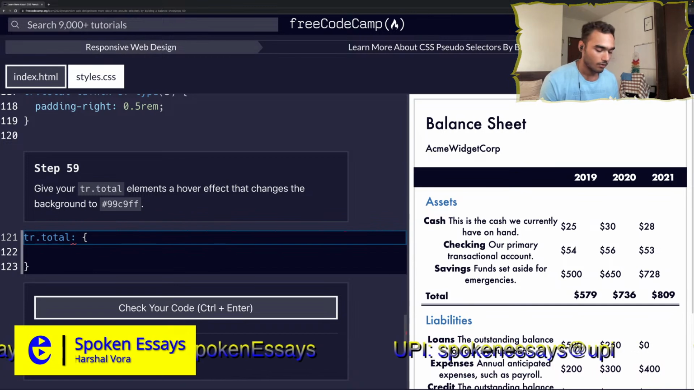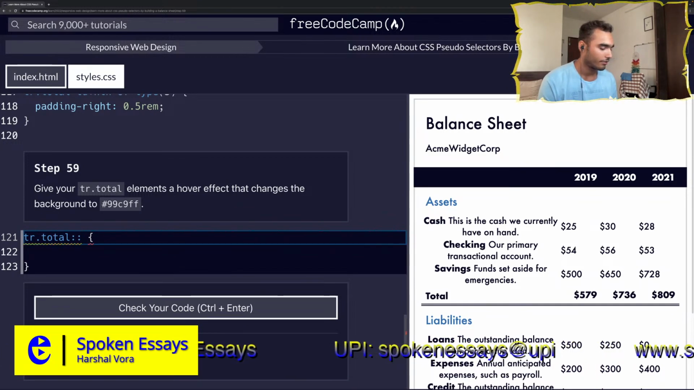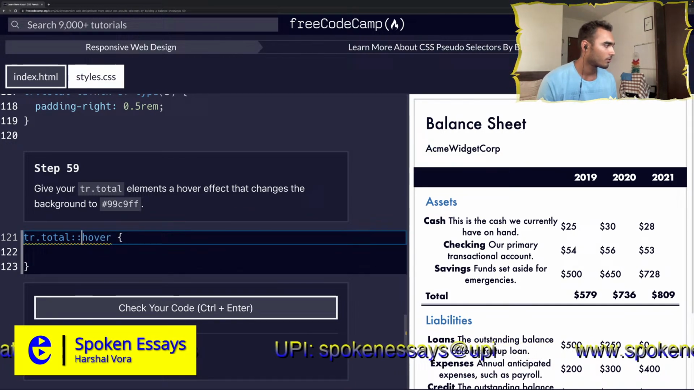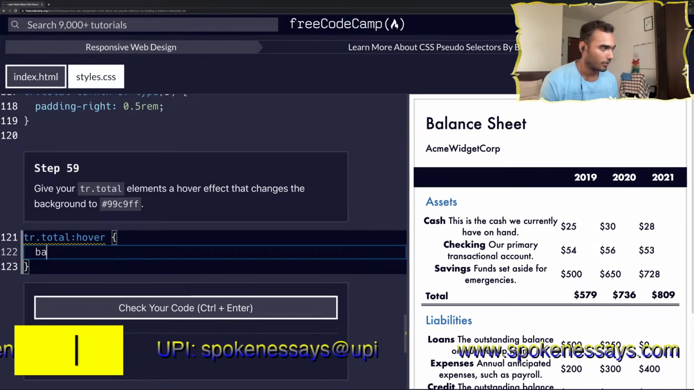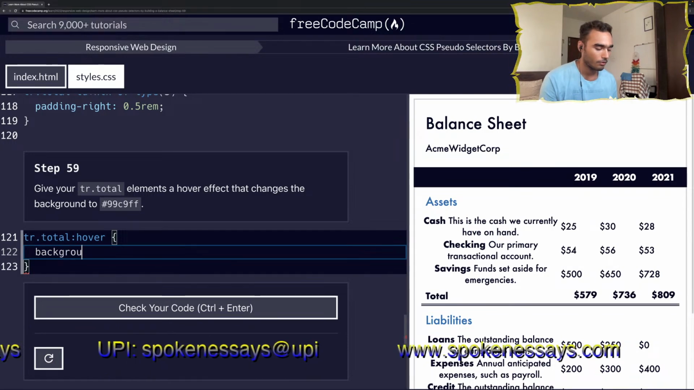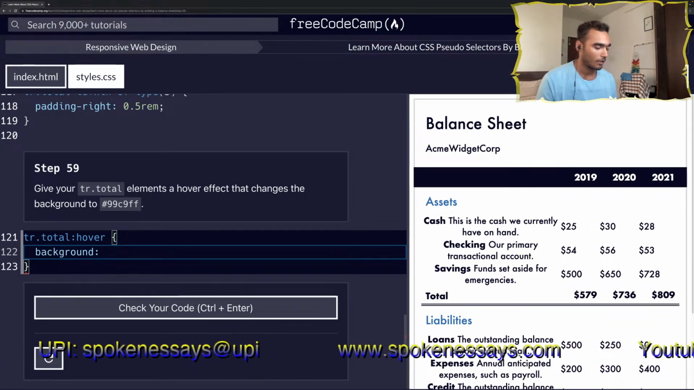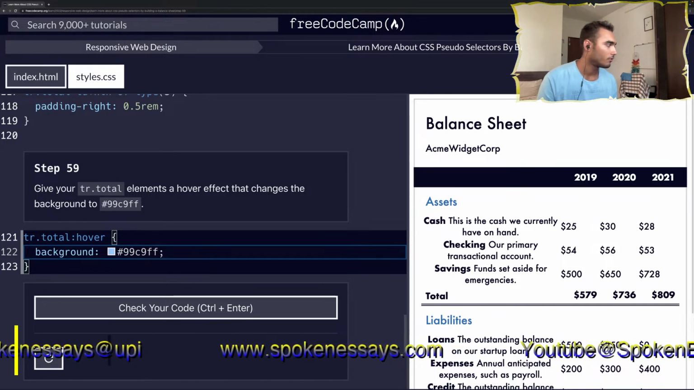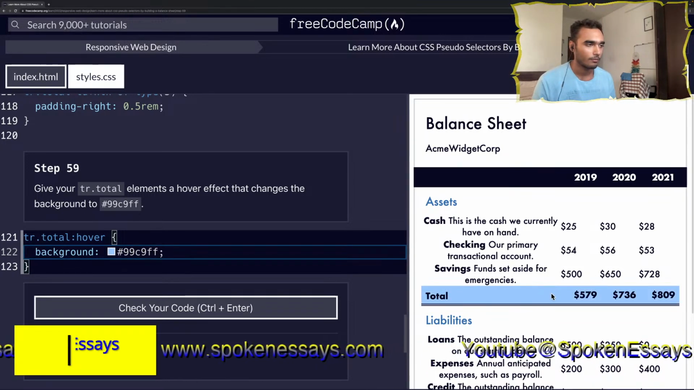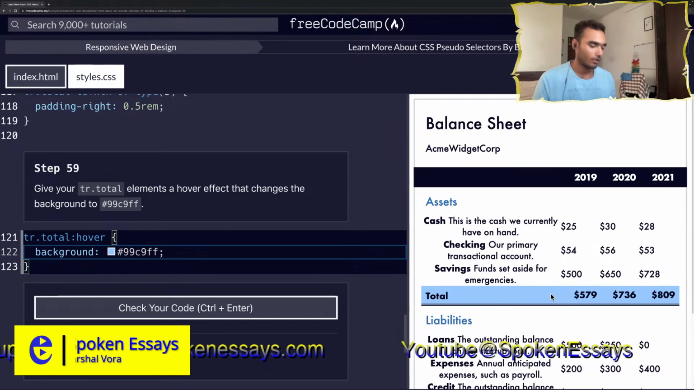So we'll give it I think we'll give it 2 colons, maybe 1 colon. Okay, and we'll change the background. So background to hash 99C9FF semicolon. So if I hover my mouse, yep, works.